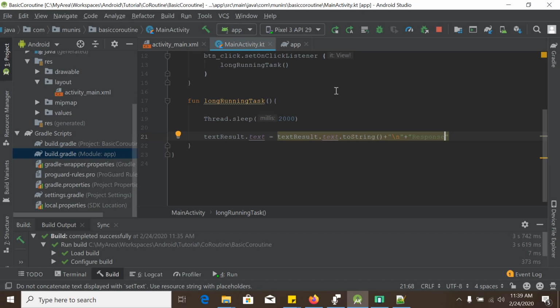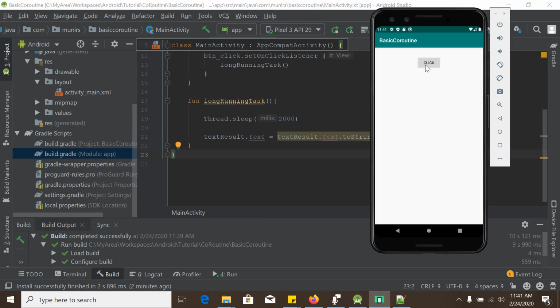Now running our project again and opening our emulator, and when I press click, wait for 2 seconds, the whole UI is freezing for those 2 seconds, and then another response is added as a new line. So the thing is that it's a long running task, it waits for 2 seconds, and when I click, the whole entire activity is freezing. You see, it's not working anymore. Okay, when I press it, it's freezing, and after 2 seconds it's responding.